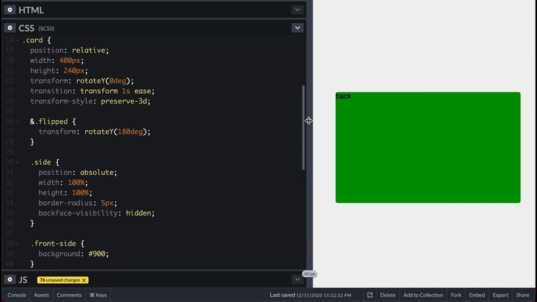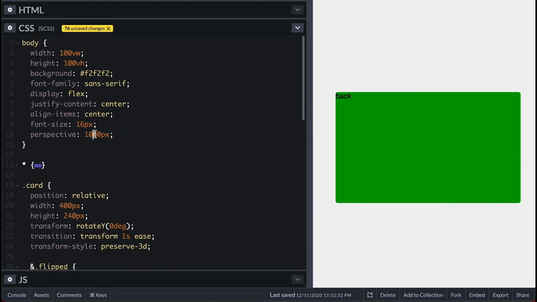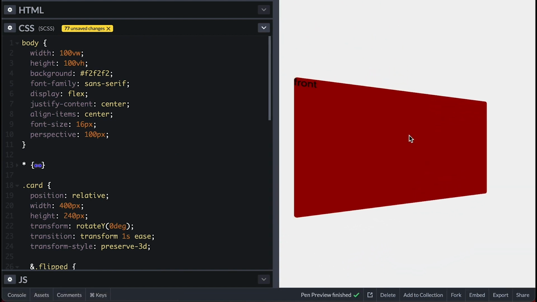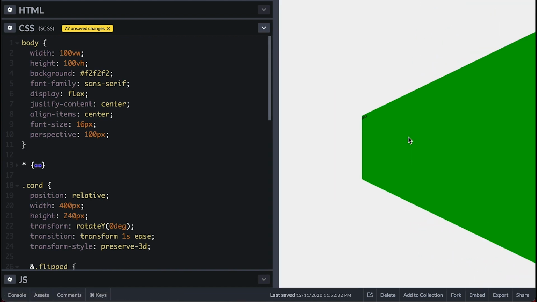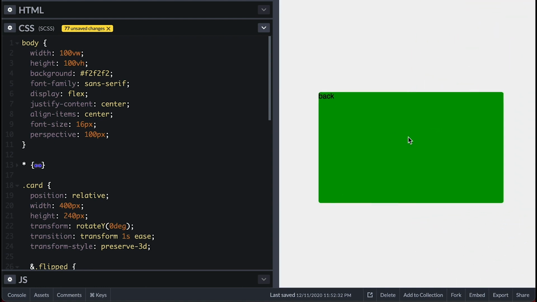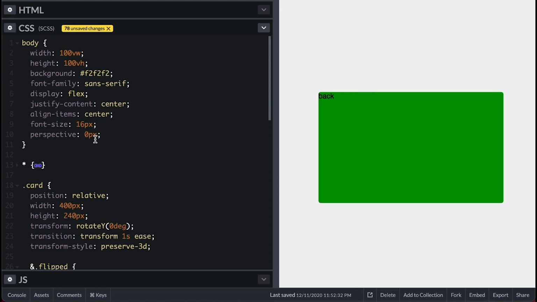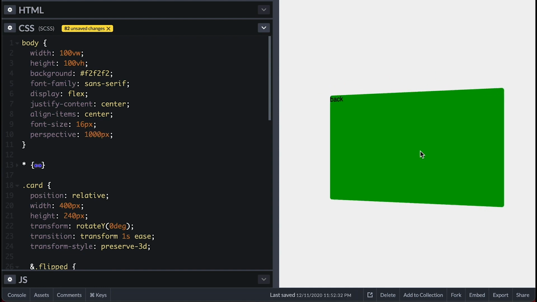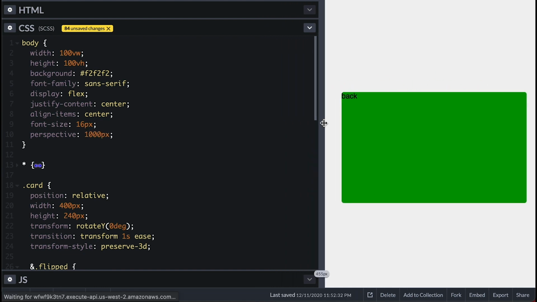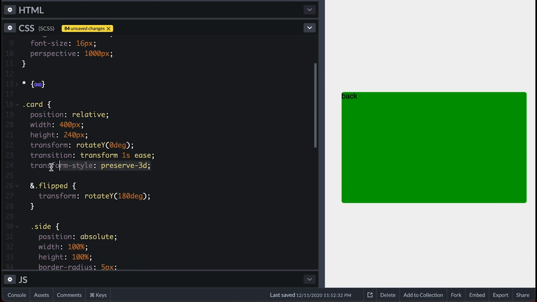To make sure you understood everything, let me mess with the perspective a little more so you can better understand it. When I change it to 100 pixels, it's like the card is flipping right next to our eyes. When I make it zero, it appears flat, like it is shrinking side to side. I normally go for 600 or 1000, which seems to always do for me, but always experiment to get the right distance for you.